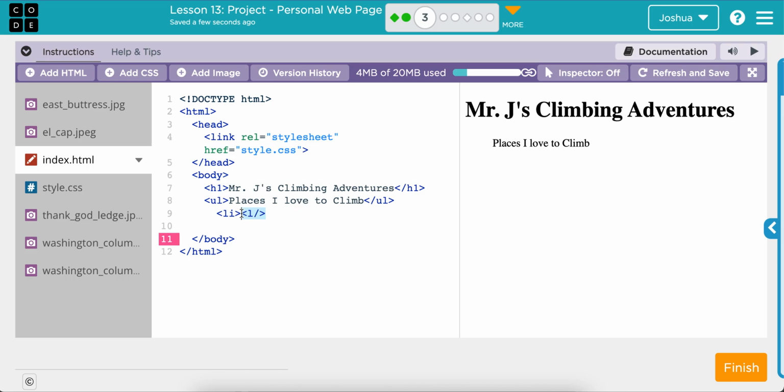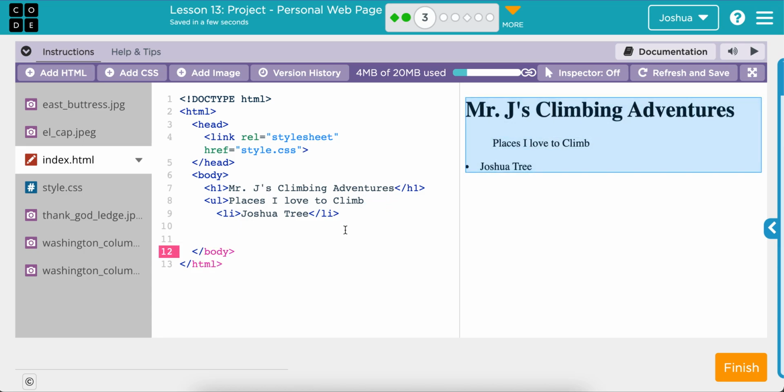So let's start with Joshua Tree. And what I always say is copy and paste is a coder's best friend. So I'm going to copy this. Oh, you know what? I made a mistake here. The closing /li. There we go. Now it's showing up. I think I need to put, I'm going to try something here. Ah, there we go, okay.